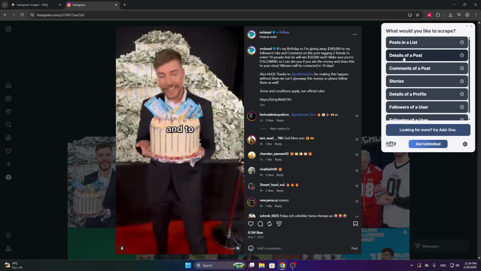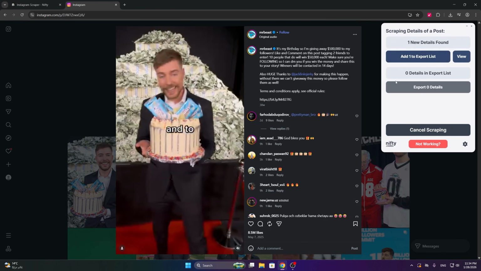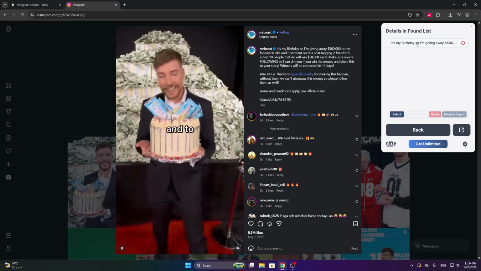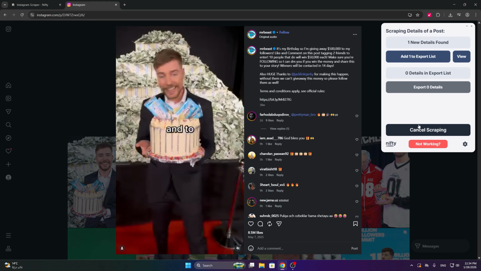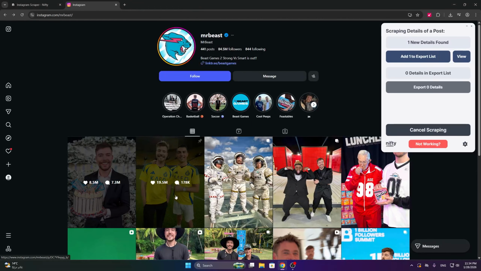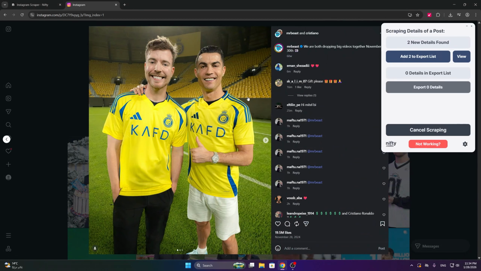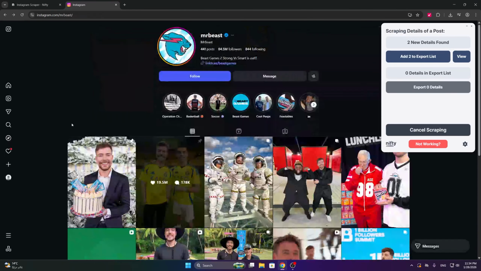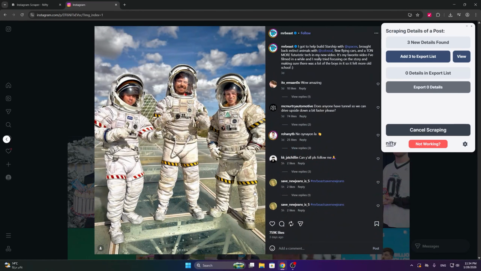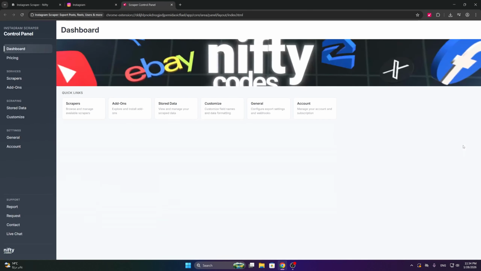Next, press on details of a post. As you can see, we extracted this post details. To extract more, simply press on a different post. And there you go. Now, press on the settings.